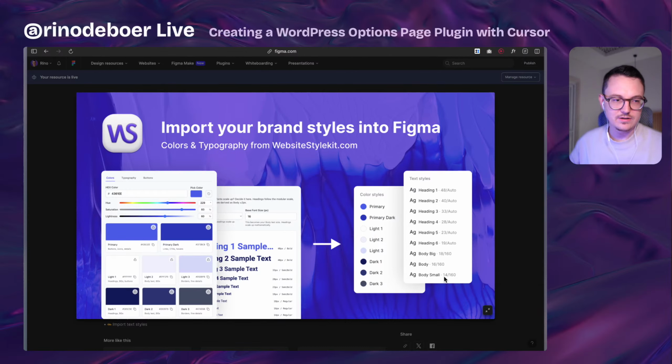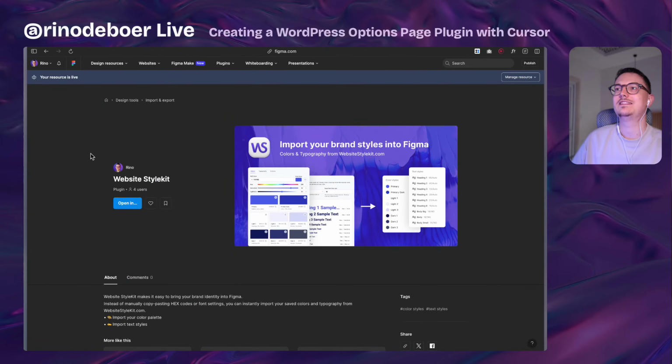Right now I'm having a little problem with it, so I'm redoing some parts. But these 2 things work. So you can convert or import or export your colors and typography from websitestylekit.com to the Figma plugin. So you can find this right now in the Figma plugin directory. Really cool, right? So very happy with the progress so far.